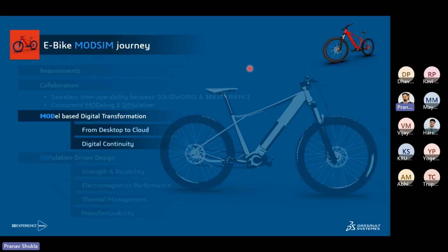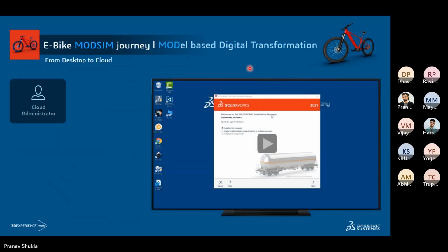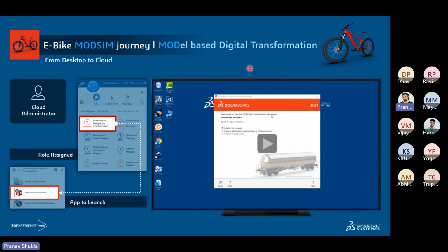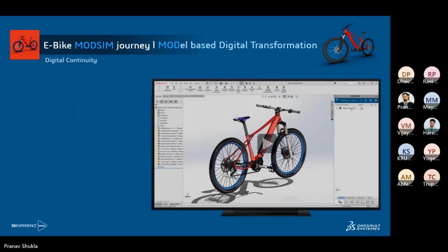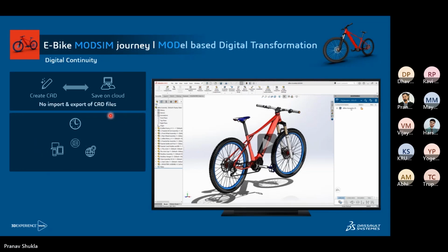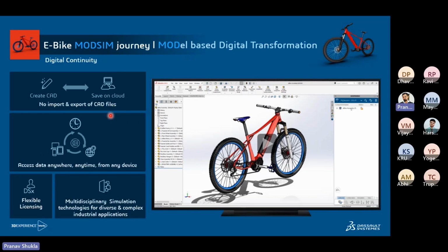Now, let's understand how model-based digital transformation is a key part of the 3D Experience platform. We move from the SolidWorks desktop to the cloud as the first part of this transformation. It's nothing but the SolidWorks installation. We can do the installation now from the cloud, and we can open SolidWorks from the 3D Experience platform. As you can see over here, the 3D Collaborative Designer of SolidWorks, you can install from that and open SolidWorks from the 3D Experience platform itself.